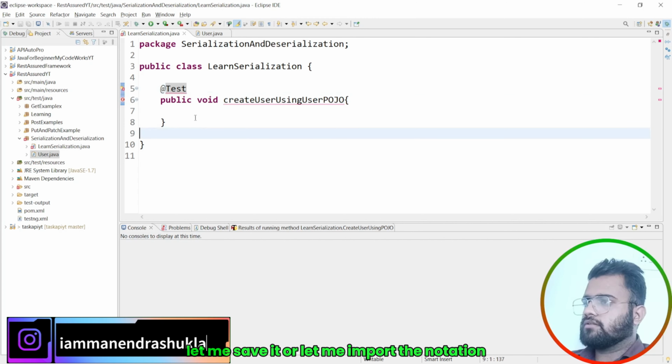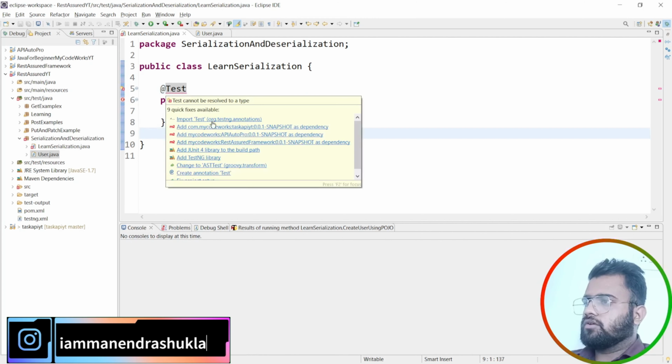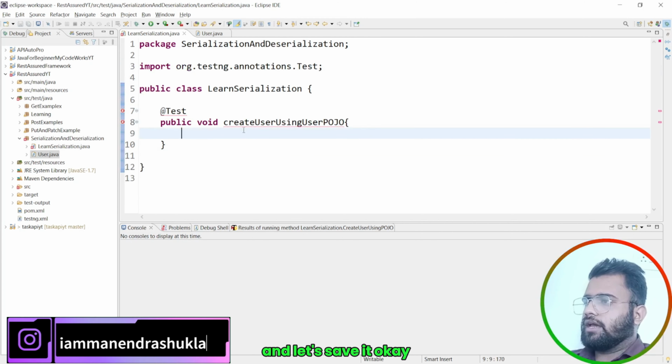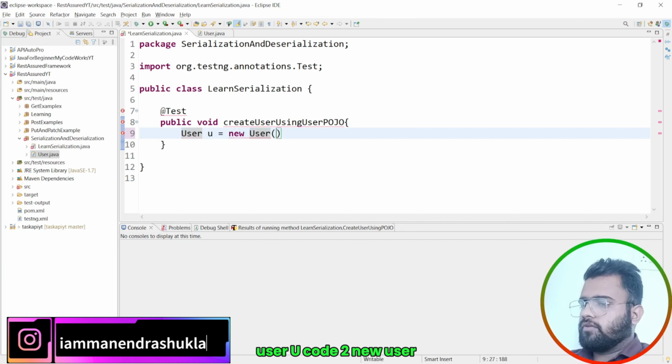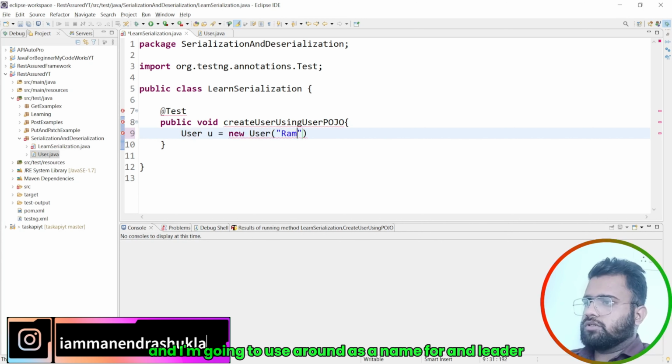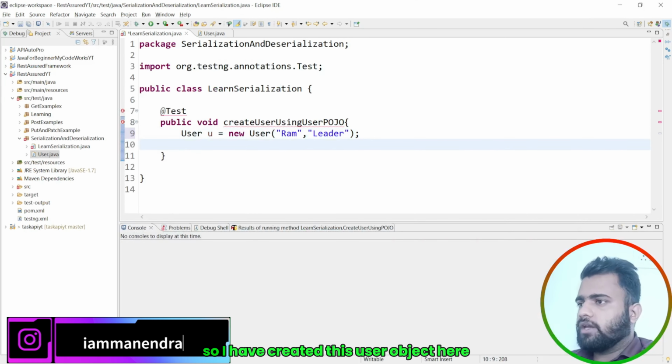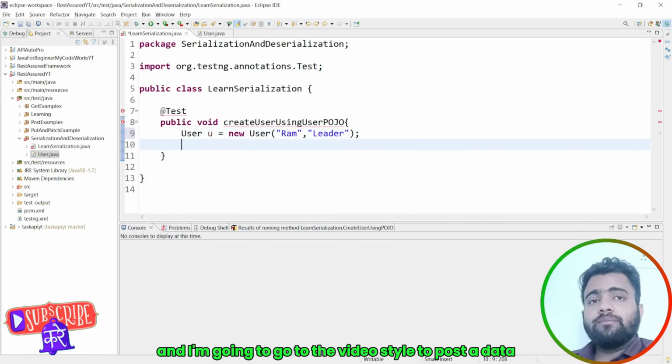Let me save it, or let me import the annotation. So let's import from TestNG annotation and let's save it. Okay, now what we are going to do is create a user: User u = new User, and I'm going to use Ram as the name and leader. Okay, so I have created this user object here.